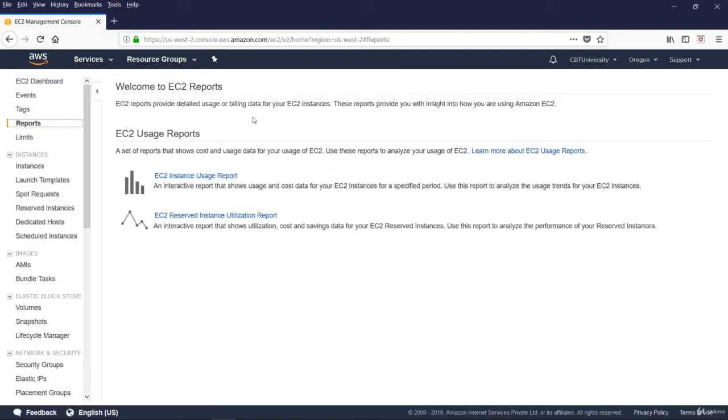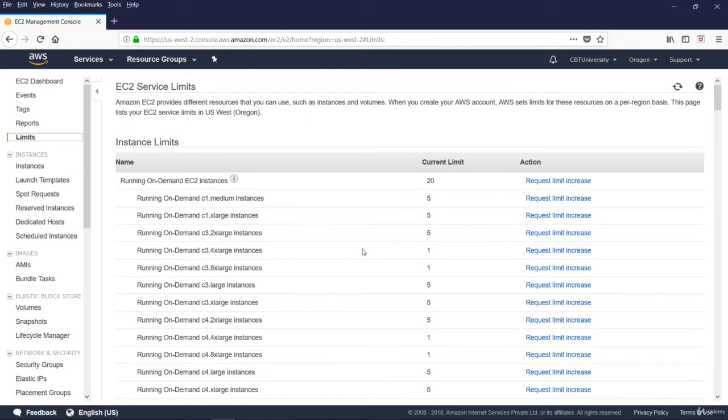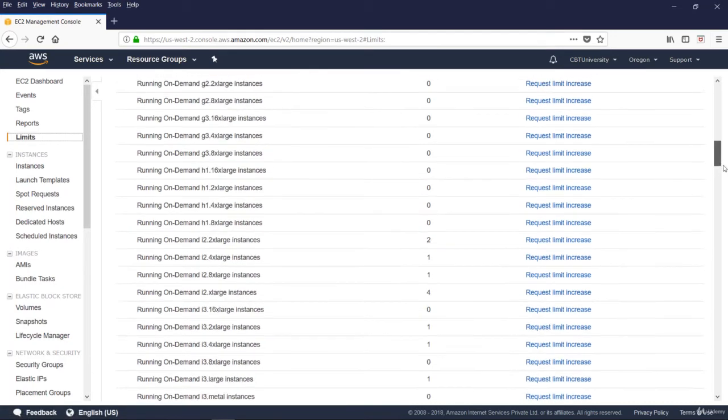EC2 reports provide detailed usage or billing data for all EC2 instances. Amazon EC2 provides different resources that you can use, such as instances and volumes. When you create your AWS account, AWS sets limits for these resources on a per region basis. These are all AWS EC2 service limits. This is the current limit and you can request a limit increase.